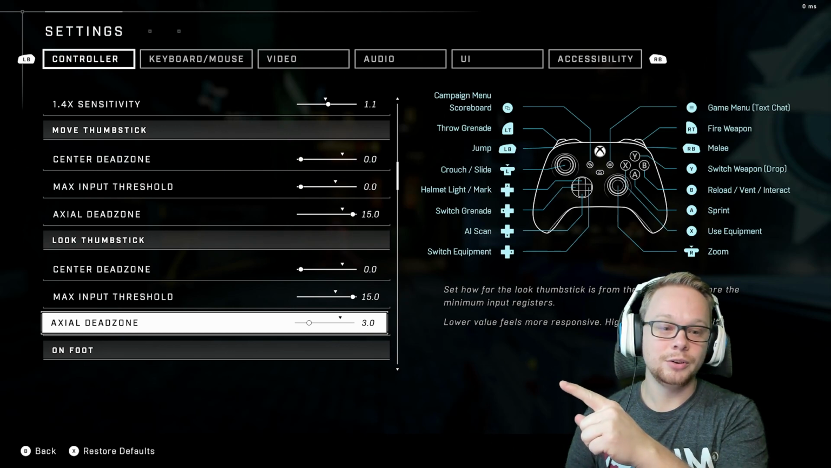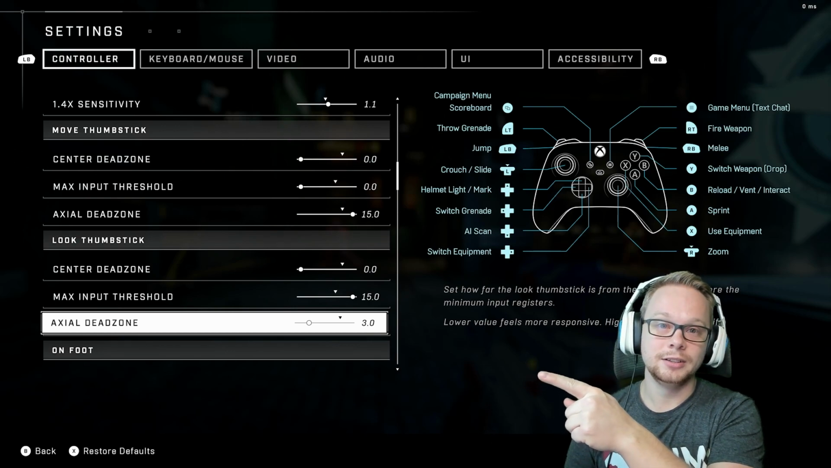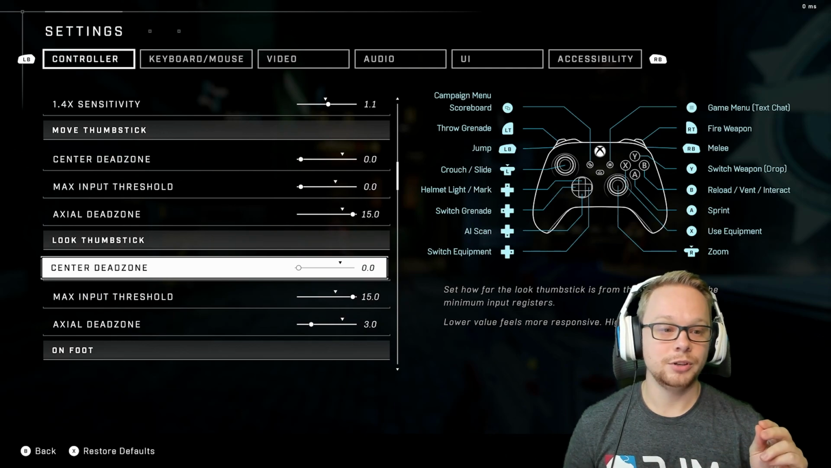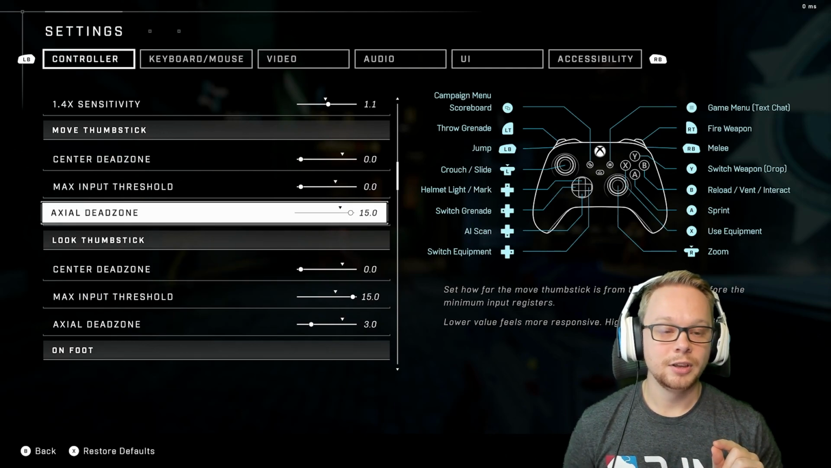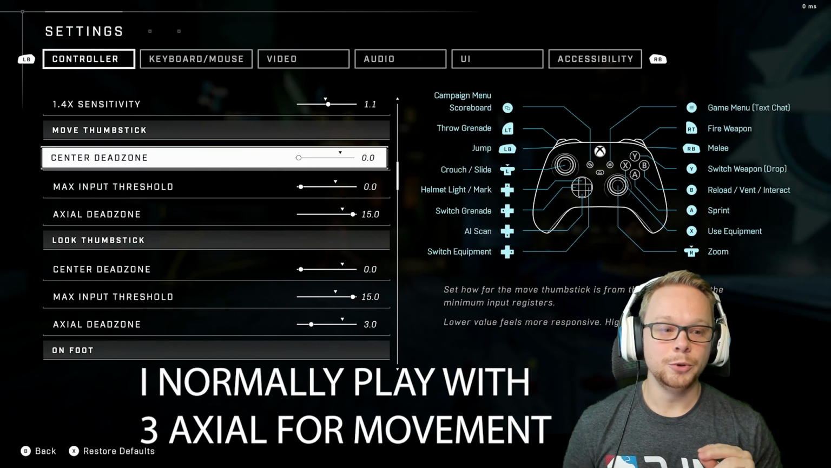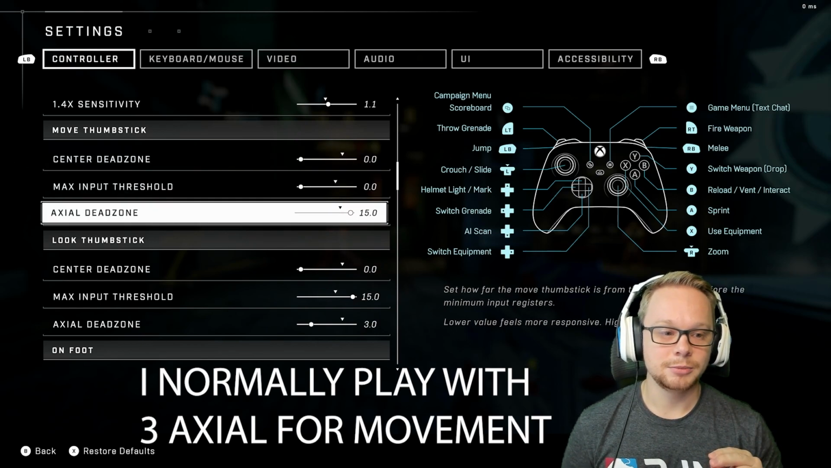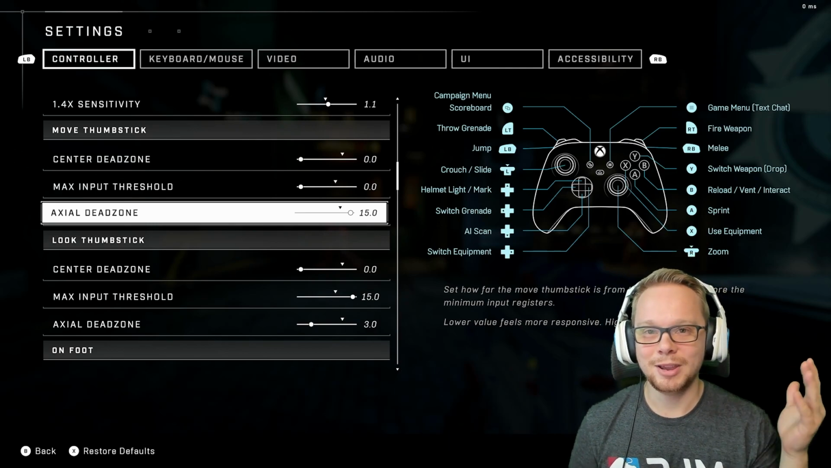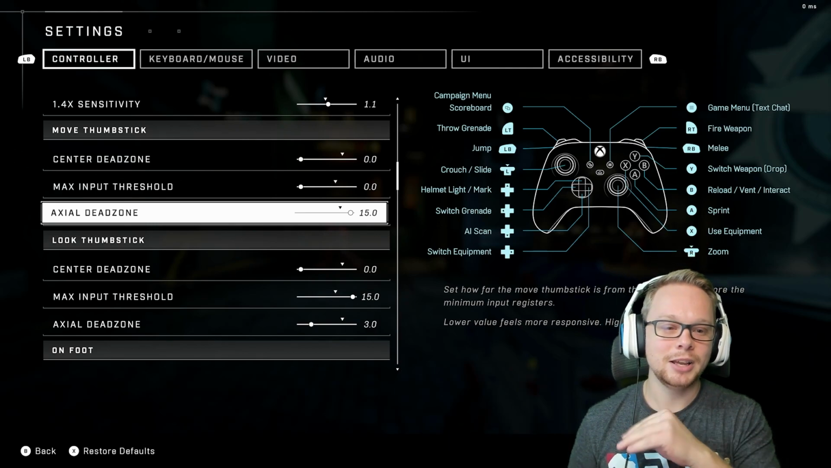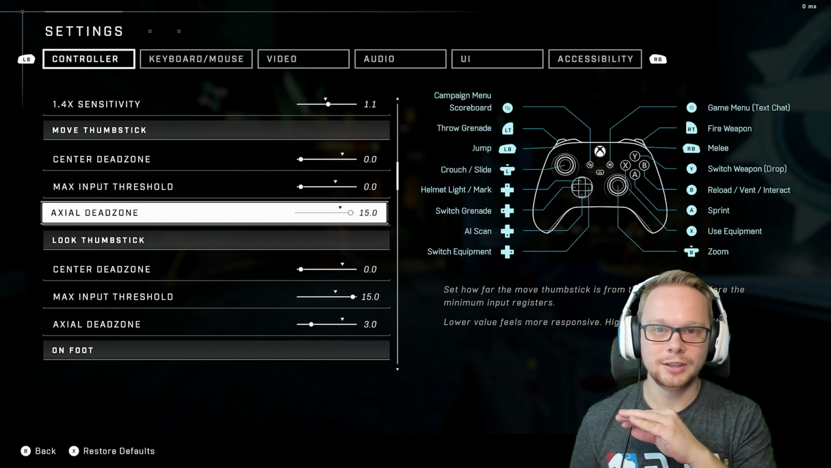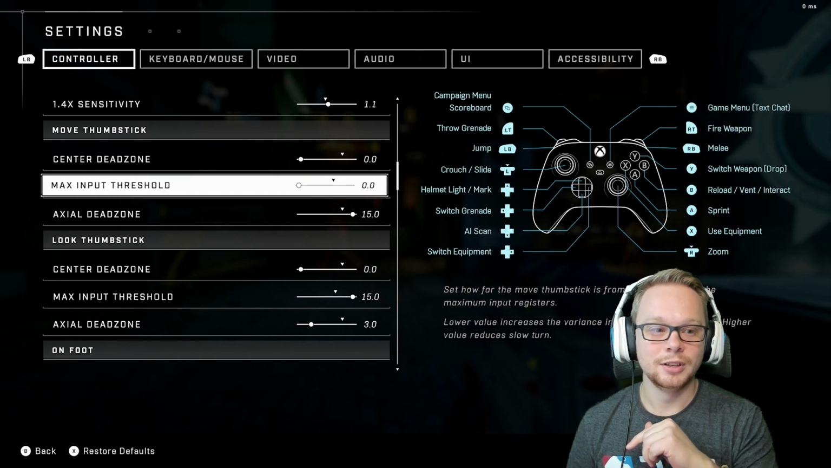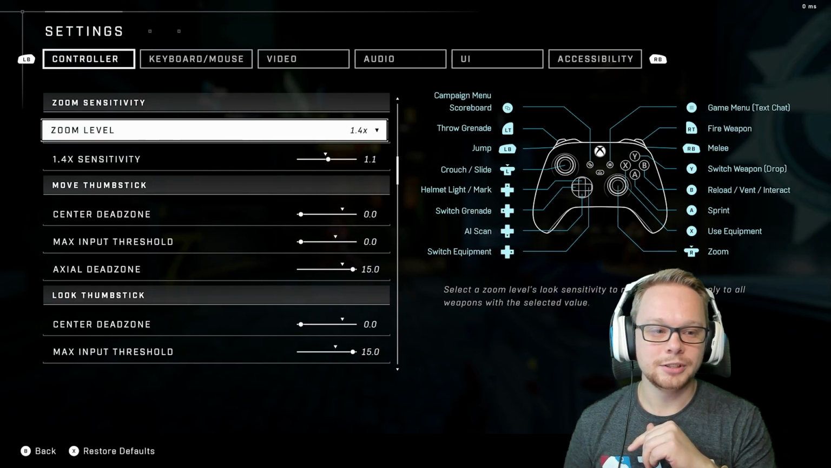So for my dead zone, I play with axial dead zone on, and I just play with axial dead zone at 3. I don't want a center dead zone, so I just have that turned completely off. And then for movement, I just have axial dead zone maxed because my controller is broken. So if I don't have it maxed, it drifts. In my last video, I talked about drifting and everything, so if you want to go check that out, the link is in the description. But we're just going to talk about dead zones in this video.